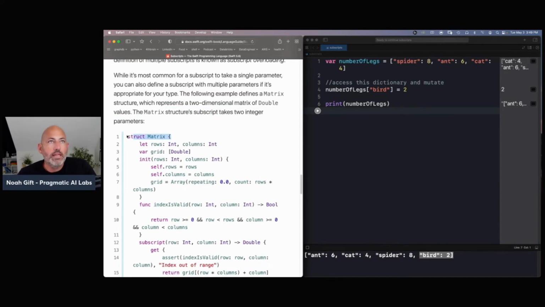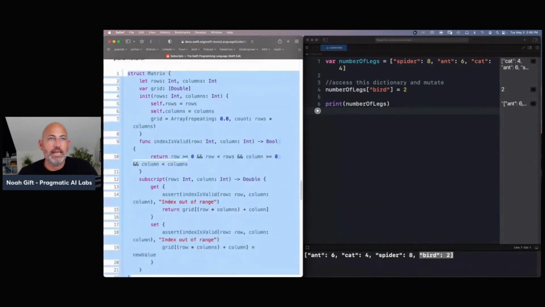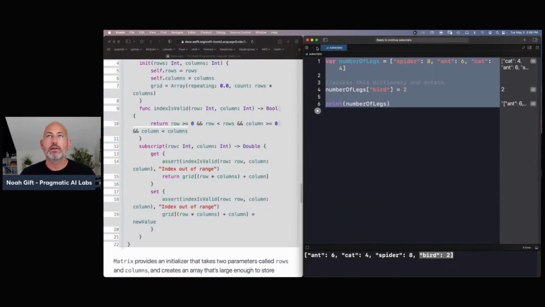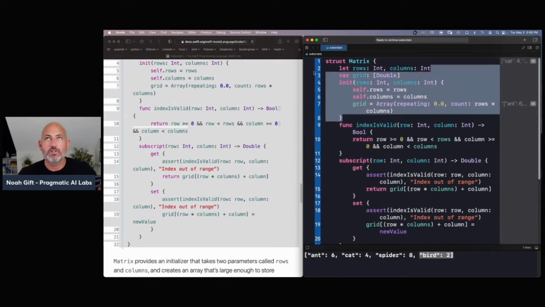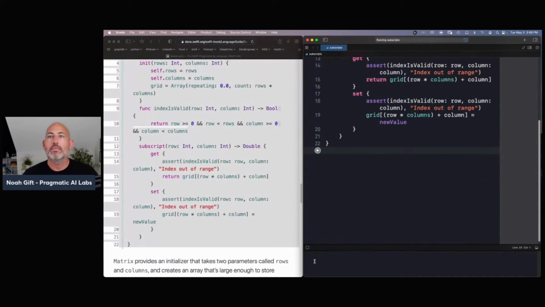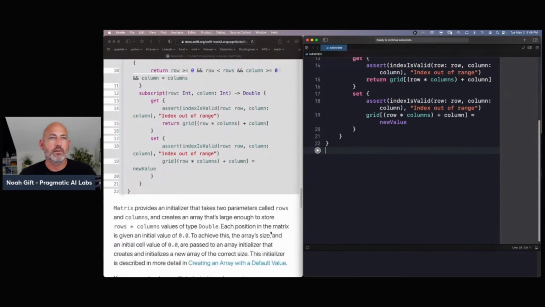Okay, let's go ahead and throw this down right here. And let's take a look. You can see first the struct is created. Then there's a function which is index is valid. And then the subscript here is now set with two different integers that are created. If I go ahead and run this, we've got this thing working.